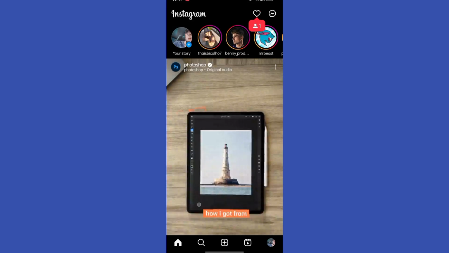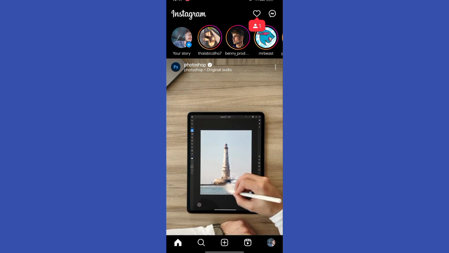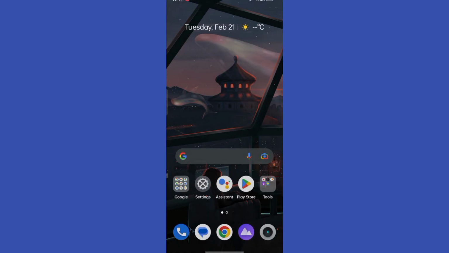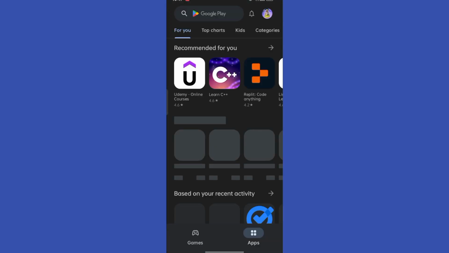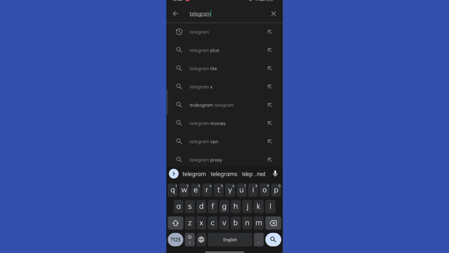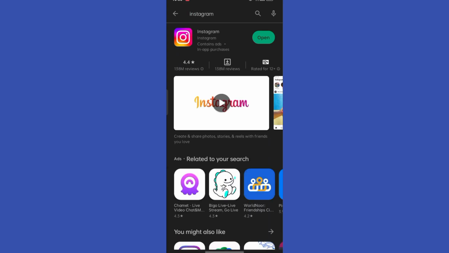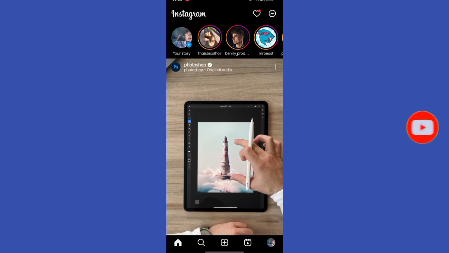Alright, so now we have to check if there is any update available for Instagram, so we have to update the application to its latest version. So simply go to your Google Play Store, then you have to search for Instagram there and check if there is any update available. Just update the application to its latest version in order to fix these kind of bugs. And after that, again open your Instagram.